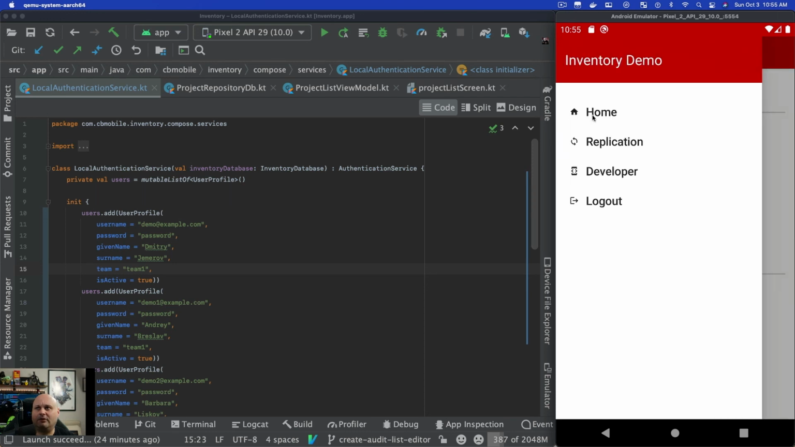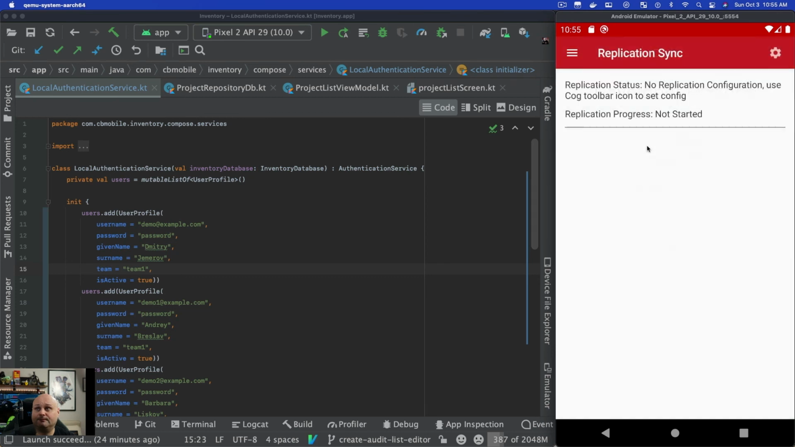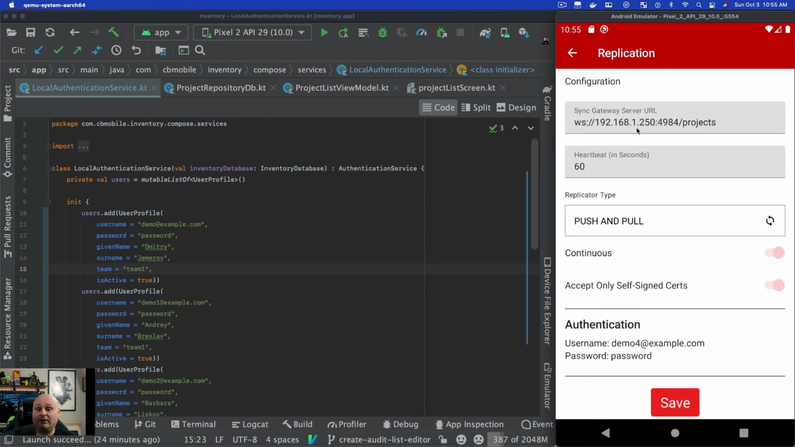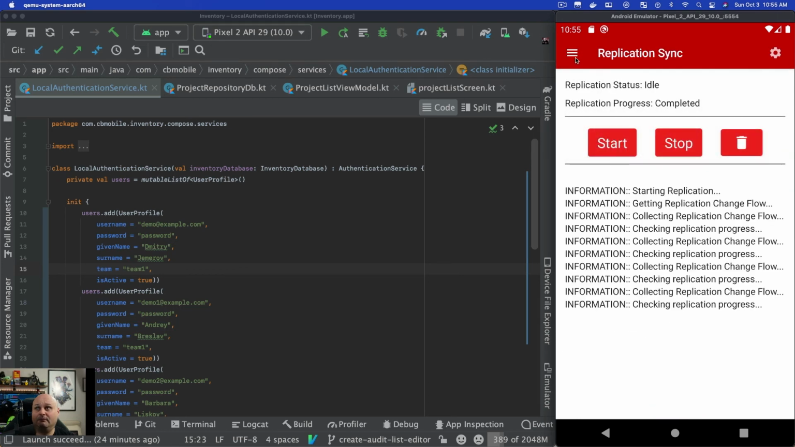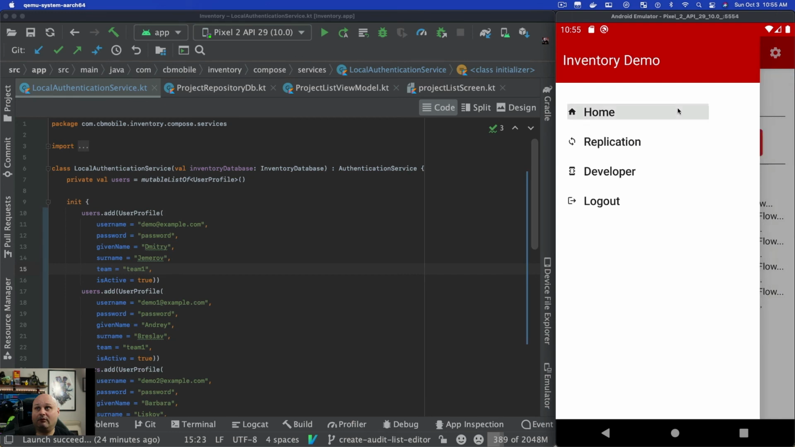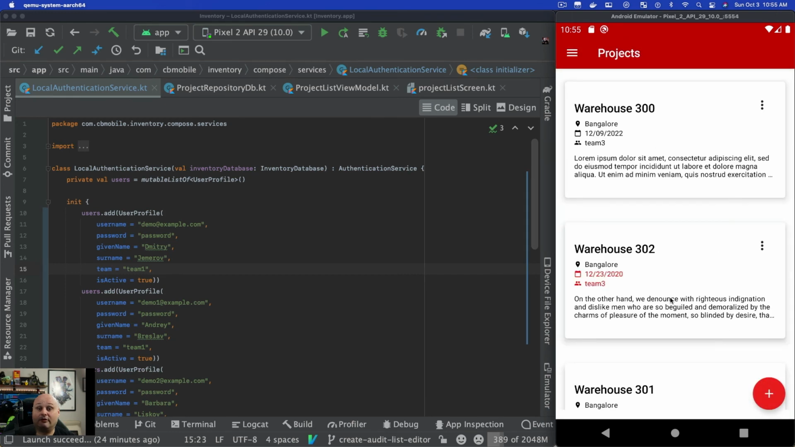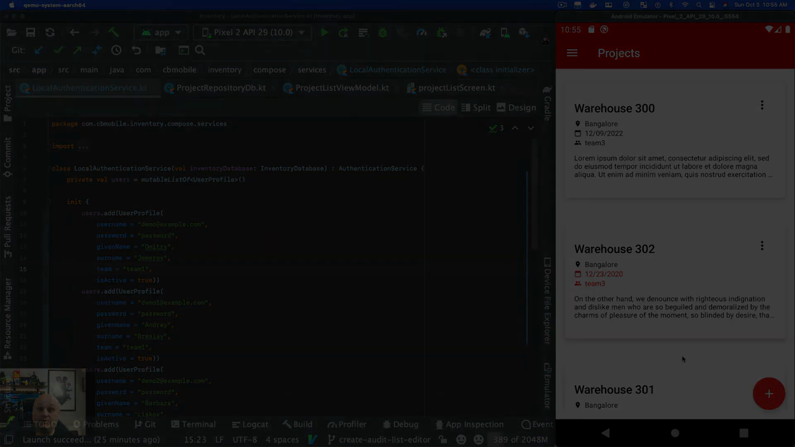I'm not going to load sample data. Instead, I'm just going to do the replication process to get the documents from the server. To do this, once again, we're going to go into the cog icon, validate that the IP address is correct for my particular laptop that's running this. I'm going to leave the rest of the settings the same and just click Save. I'm going to click the Start button, and replication is now done. I click the hamburger menu, and we should be able to see there is our warehouse 300, 301, and 302.